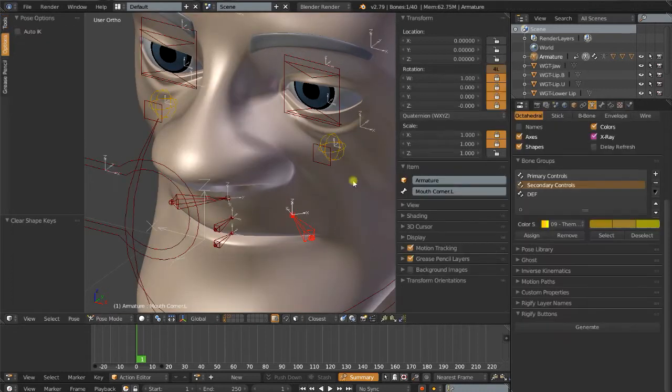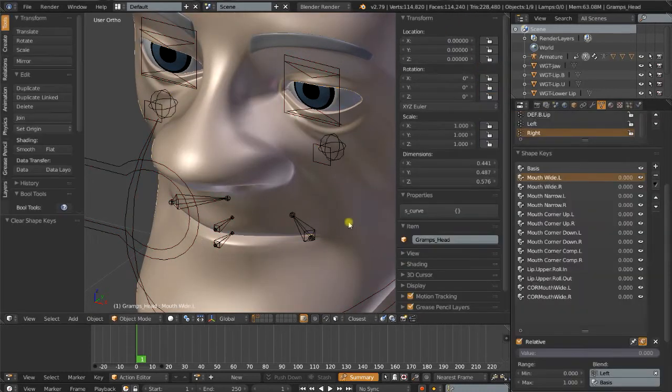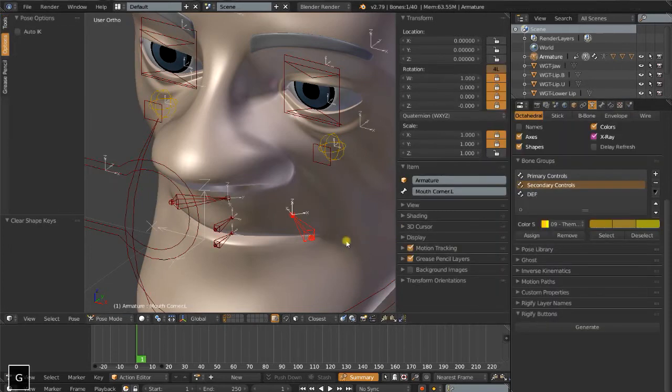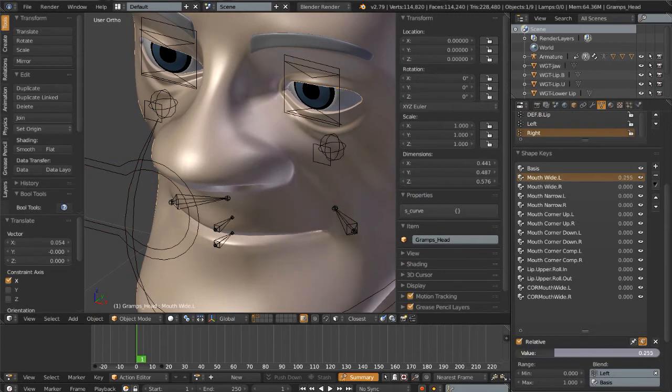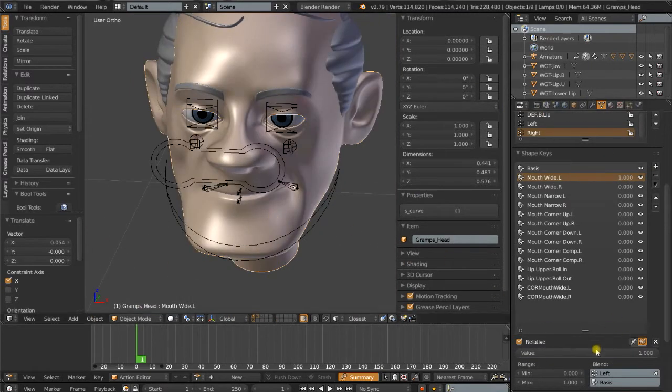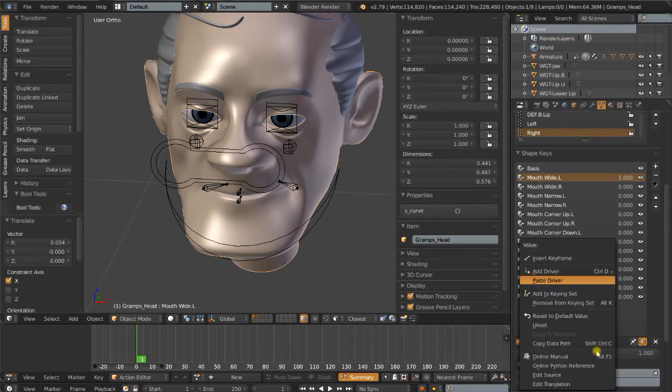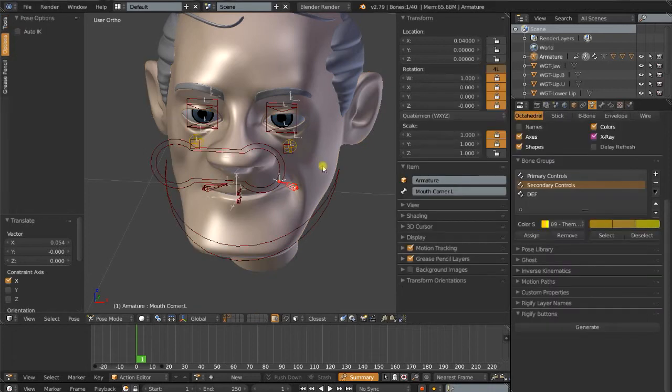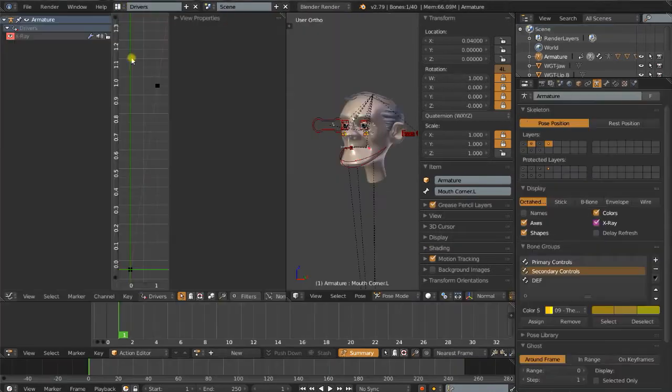When the x location value is at 0, I want the value of mouth wide.L to be 0. When the x location of our mouth wide.L bone is at 0.04, I want the value of my shape key to be 1. So keep those values in mind. Let's add our driver to our shape key value. Add driver, create later single. And then I'm going to copy the name of the mouth corner.L bone just to make it easier to paste that into our driver. Let's go to our drivers tab.